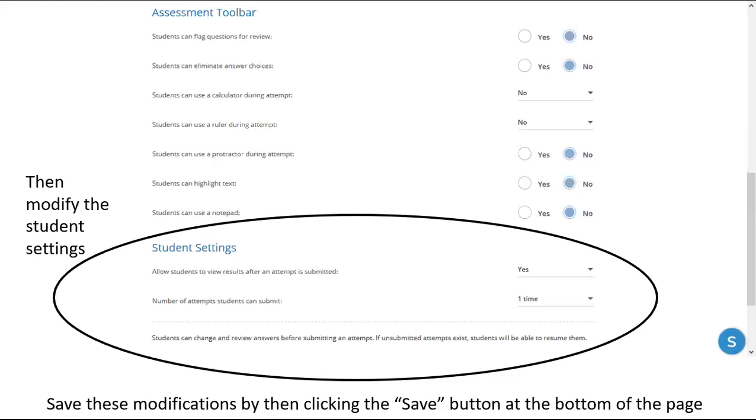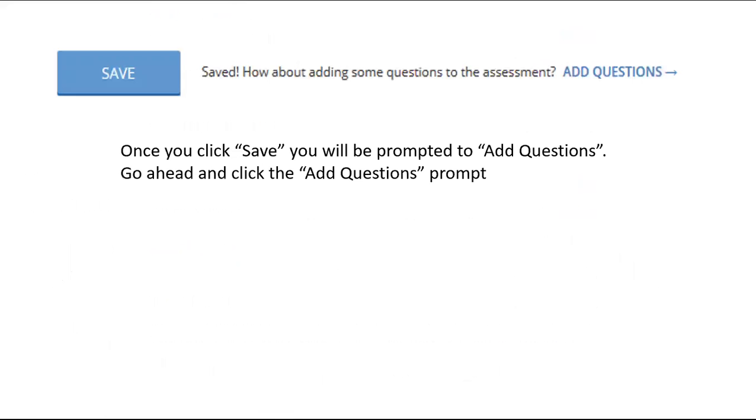So once you've gone through and you've done all your assessment settings and your student settings, you want to make sure you save these modifications by clicking the Save button at the bottom of the page. Once you click the Save button, you get this message that says saved. How about adding some questions to the assessment?